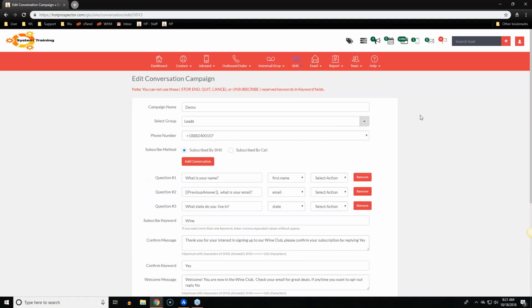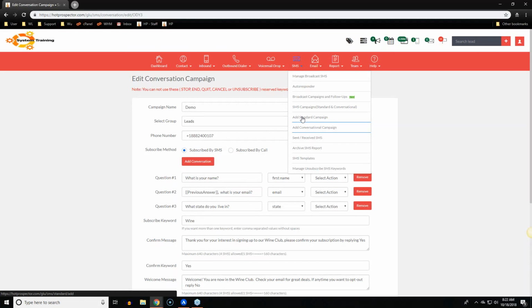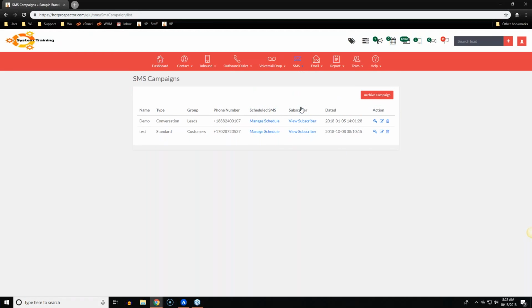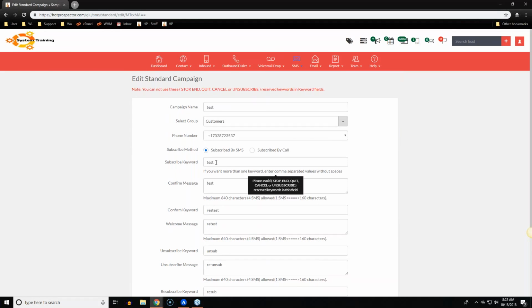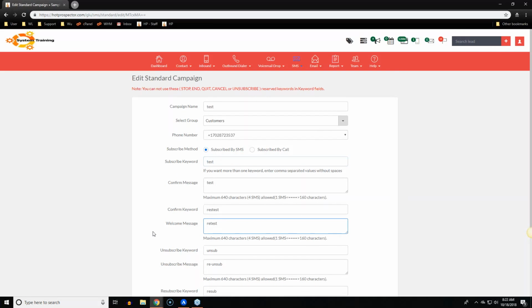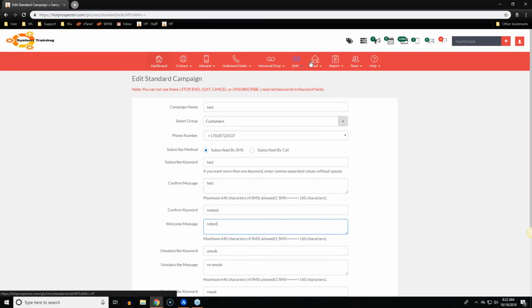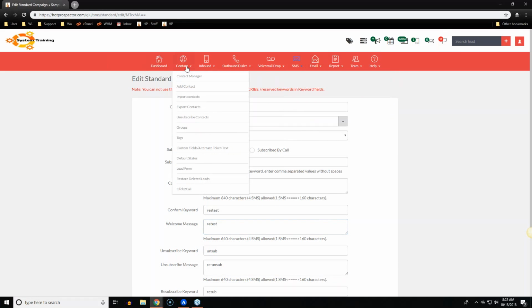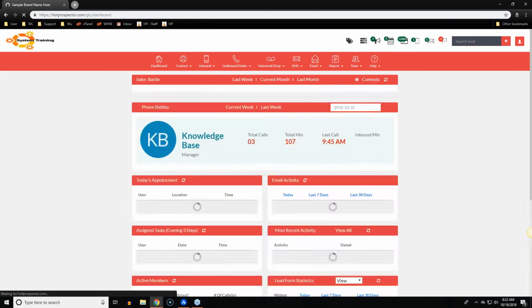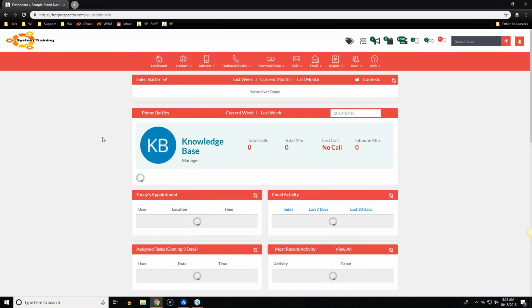So the conversational campaign, as you can see, allows you to get more information from a person, from a lead. The standard campaign is something that is pretty basic, straight to the point. Do you want free offers? Do you want special discounts? Do you want special information? Things like that. Then a standard campaign will be straight to the point. Text in this keyword. You're in. You're good. It's done. I've seen a lot of success when it comes to that.